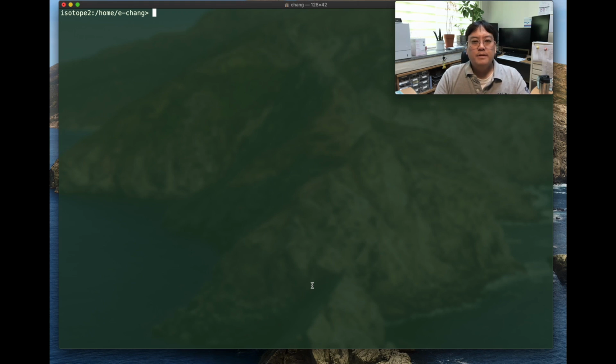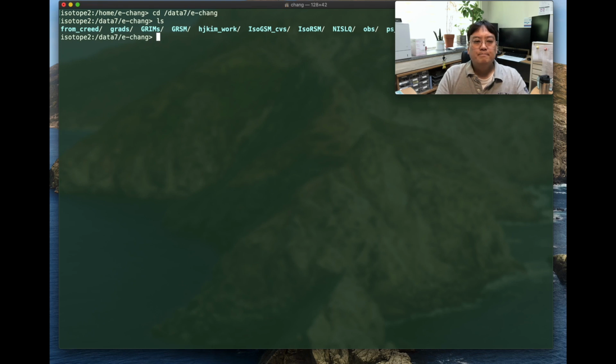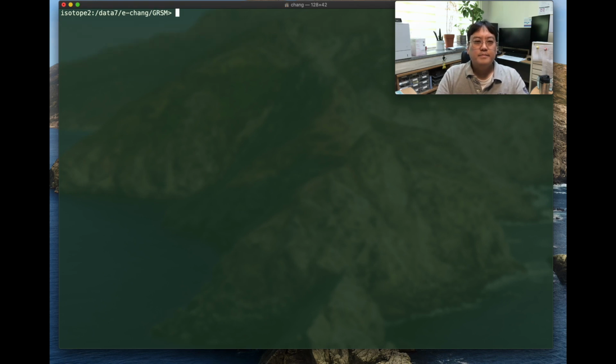Alright, first, moving to some subdirectories. Let's take a 7 and Eun-Chul. This is my directory. If you have permission to access the isotope 2 server, you can look inside for reference. Before that, I'm going to make this GRSM directory. Oh, I already made it. Okay, so inside this GRSM directory there's nothing.